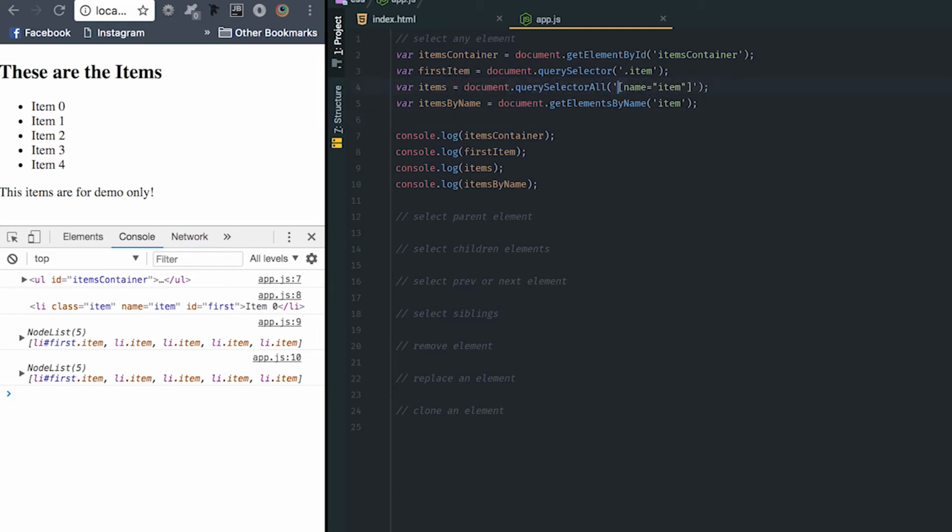Even if I remove this part, it still gives me the same thing. So this and this are actually right now the same thing. This is another reason I don't use get elements by name. I barely do it. So I'm just gonna bring it back to item, and the next one is by class.